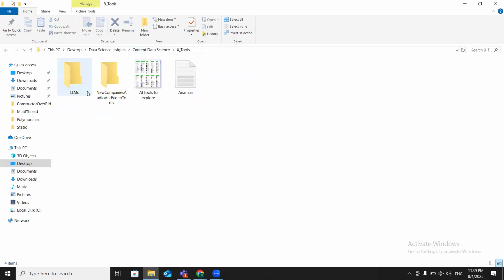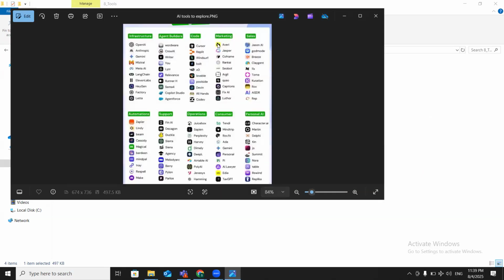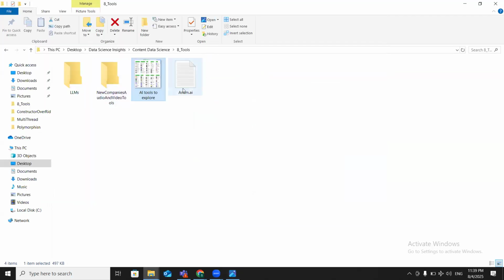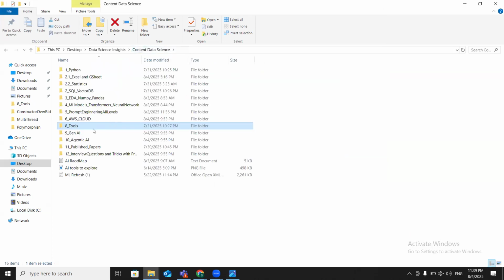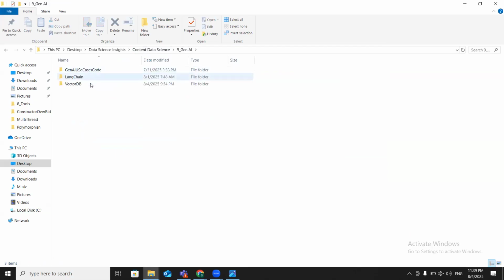The other tools, you'll have the different tools, experience and hands-on. So we'll be going ahead and accessing these tools, each one or two from each of the different departments, like operation, consumer, personal AI, and very specific is ANAM, which our code is getting integrated with. Then you have the Gen AI use cases with LangChain, Vector DB, okay, all the basics.